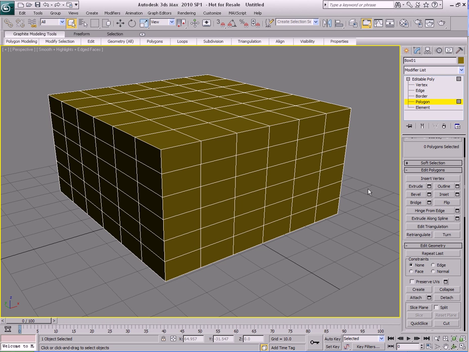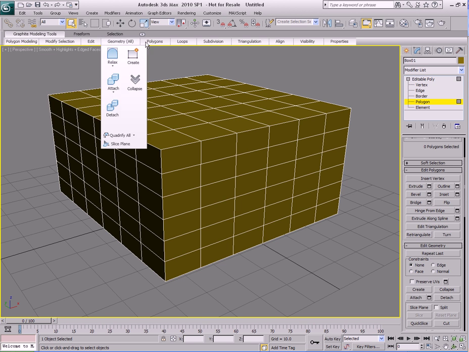Okay, it's the Graphite modeling tools that I mentioned earlier in a previous video. And you notice that they're located right here in this new area of the interface, and it's called Graphite modeling tools. Okay, so we have on the top here 3 menu items. We have Graphite modeling tools, we have freeform, and we have selection. Okay, and then as we select one of these categories, we have a new set of tools down here.